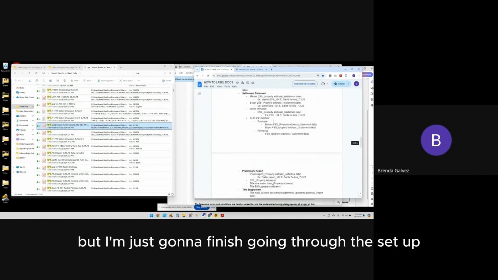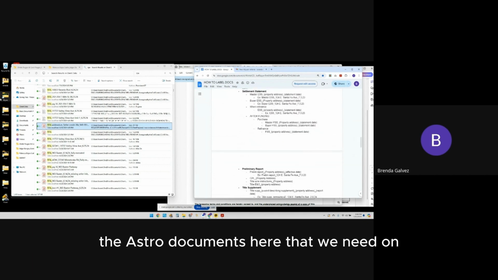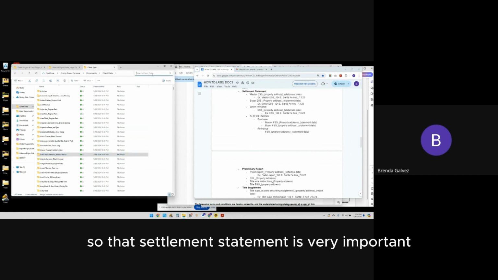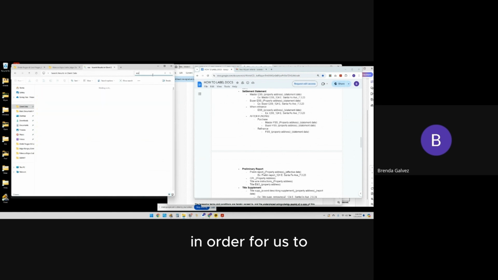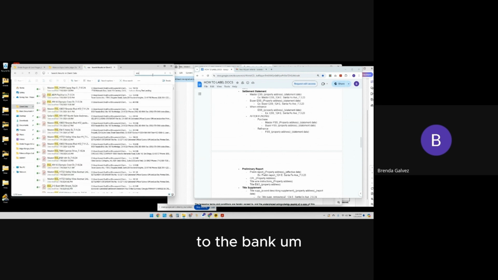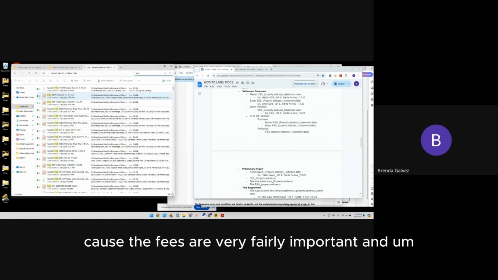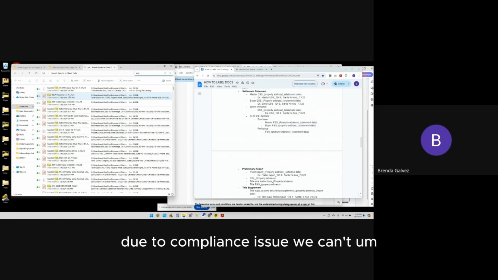We have quite a bit, but I'm just going to finish going through the escrow documents here that we need. So our usual opening package, whether it's a refinance or purchase, we require the settlement statement to confirm title and escrow fees. That settlement statement is very important in order for us to be able to submit the file to the actual lender, to the bank. We do need to have this, right? We can't submit without it because the fees are fairly important, and due to compliance issues, once it's been submitted, we can't just change the fee and increase it. We could always decrease it, but we can't increase it, right?